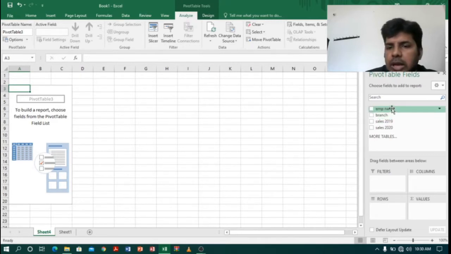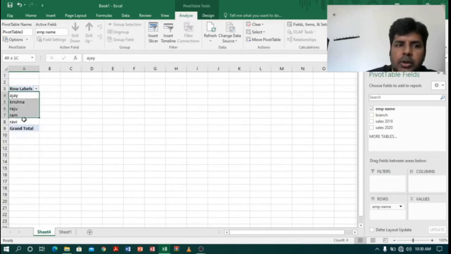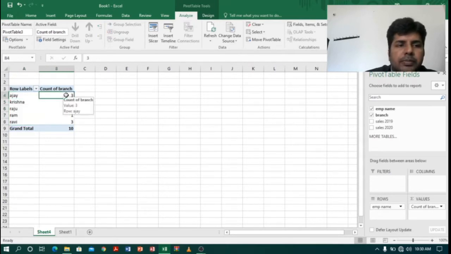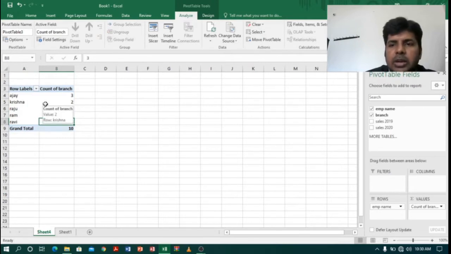First I will just drag the employee name to the rows. Immediately you can see the list of employees. Nice, right? Same way I will just drag the branches to the values. Immediately when I drag the branches in the values, it has become count of branches. Now I can see Ajay is working in 3 branches, Krishna is working in 2 branches, Raju and Ram are working in 1 branch, and Ravi is working in 3 branches. Nice, right? So this is how easily our pivot table will summarize our data.